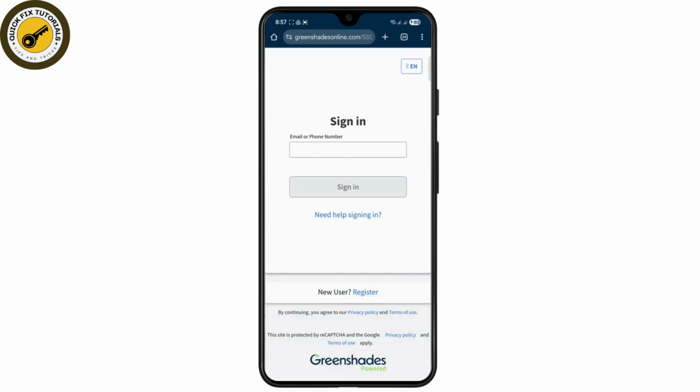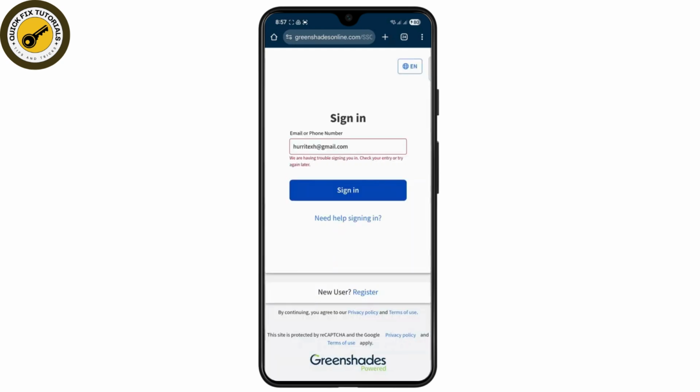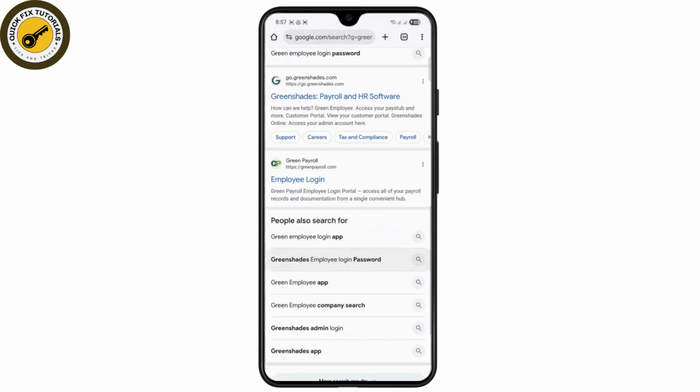So the first thing you need to provide here is your email or phone number. Now once you do that, just go ahead and enter it and then tap on sign in. The next step is to provide your password. So just go ahead and provide your password next, and you should be able to sign in without any problem.